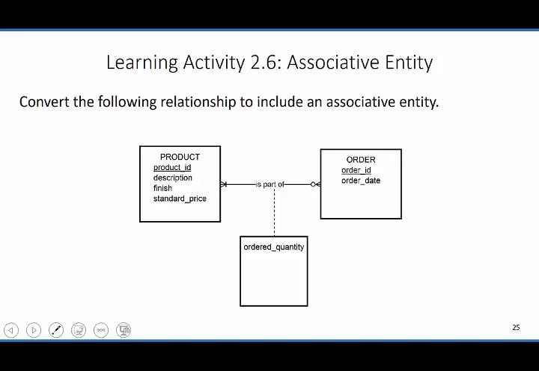Alright, so now let's look at this learning activity. I want you to try this on your own. Convert this binary relationship to an associative entity. So pause this video, attempt this on your own, and come back to compare your answer. Alright, welcome back. So here we see we have a product and an order. The product is included on 0 to many orders, and an order has 1 to many products, with ordered quantity as an attribute of the relationship.